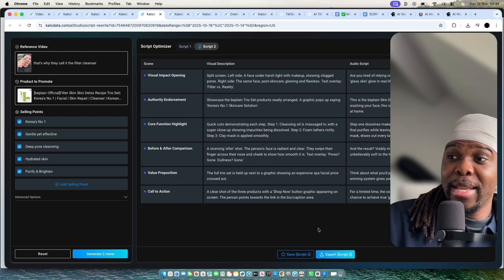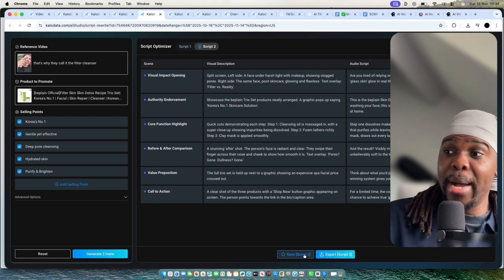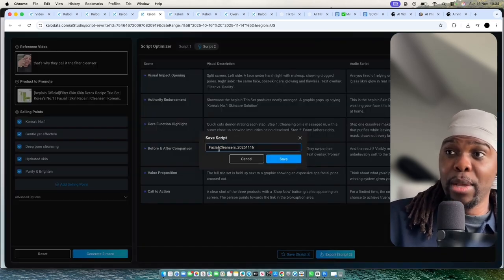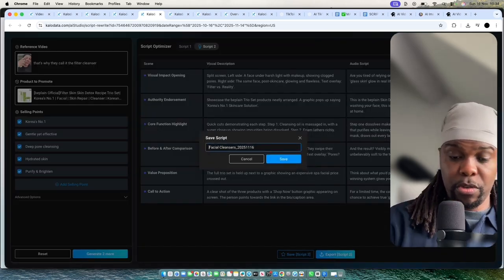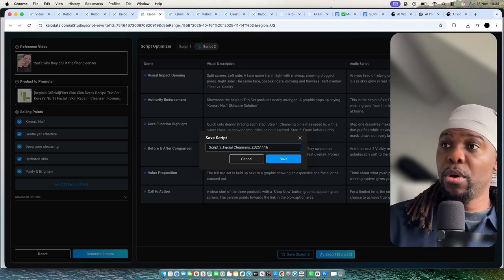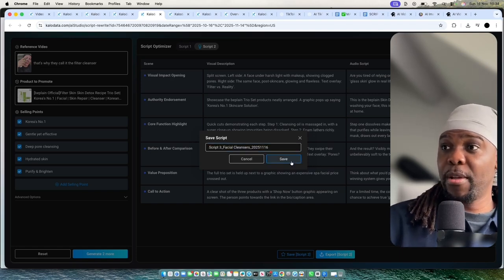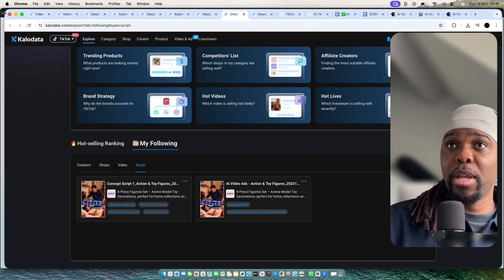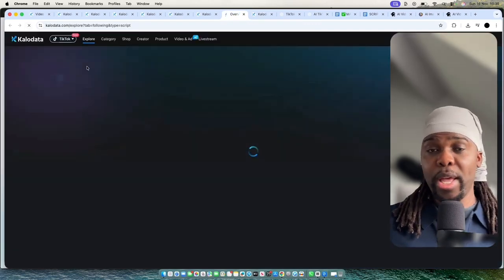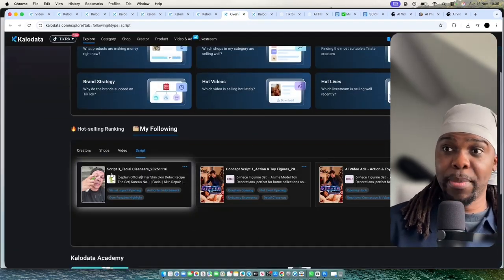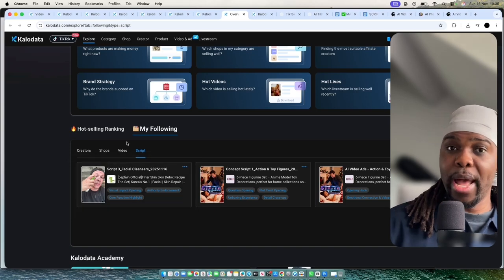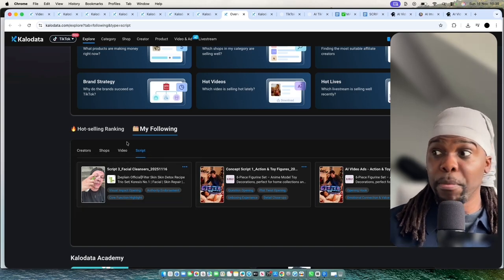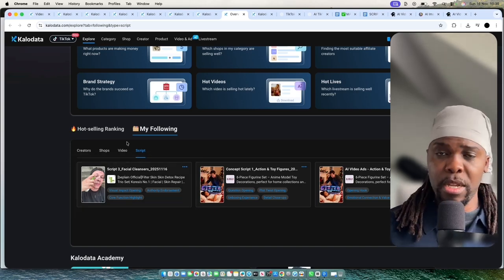What I can also do is save this into my script library as well within Kalodata. I can name it script 3 underscore and then just save it there. And straight away, that's going to go onto my script library here. If I refresh it, and I can always go back to it at a later stage and play around with some ideas and create new video ads based on real data and videos that are before and making money right now.